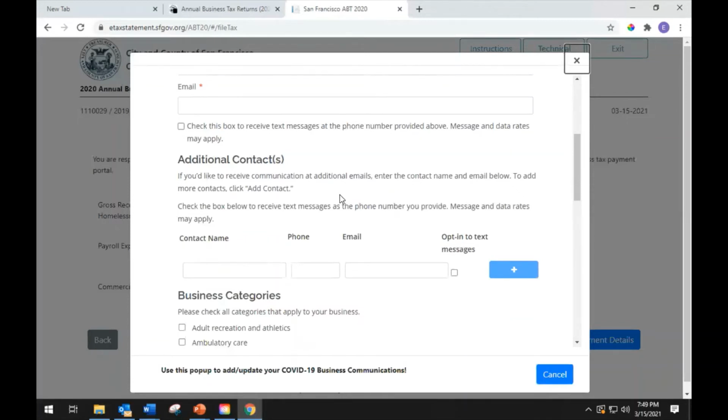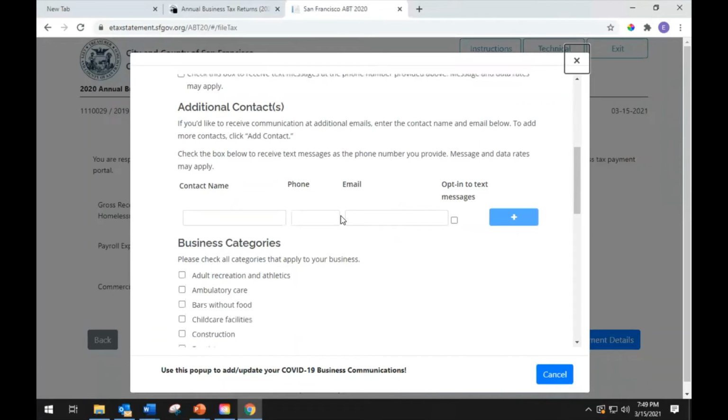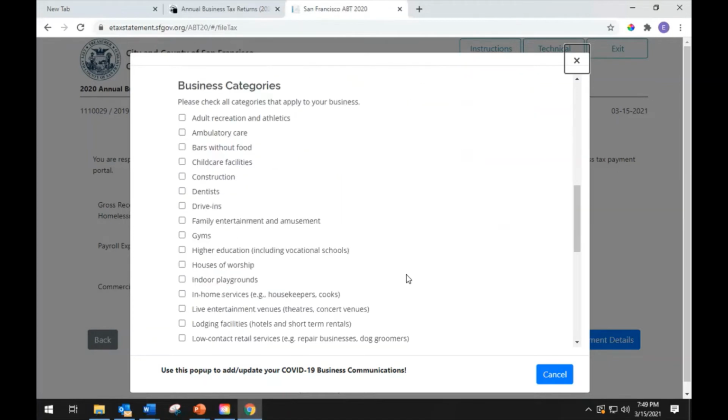If you would like to receive communications at additional emails or phone numbers, enter the name and email and potentially the phone number in the section below. Check the box to receive text messages at the phone number you provided. Click the plus button to add a contact to complete adding the contact's information.